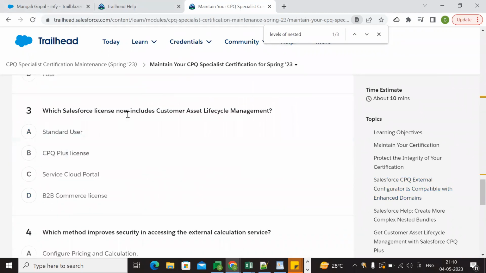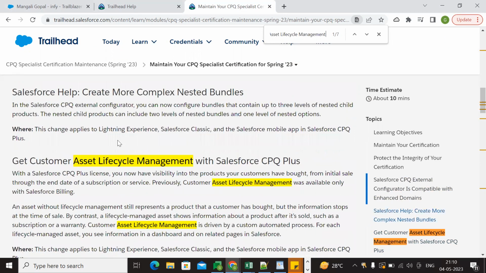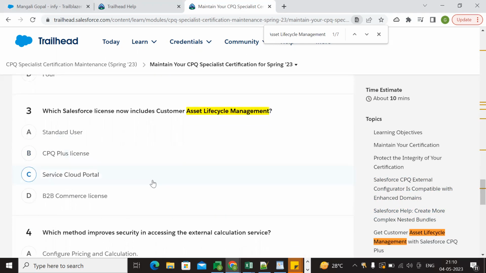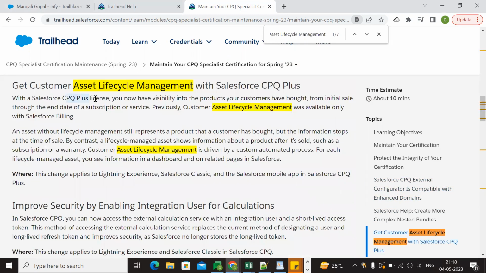Okay. So which Salesforce license now includes the customer assets lifecycle management? Let's copy this, lifecycle management, and paste it there. CPQ Plus license. Now go to check if there is an option. Okay, CPQ Plus license, we have the option. So here it is, the Salesforce CPQ Plus license. Now we have the products customer. That should be the right answer, B.